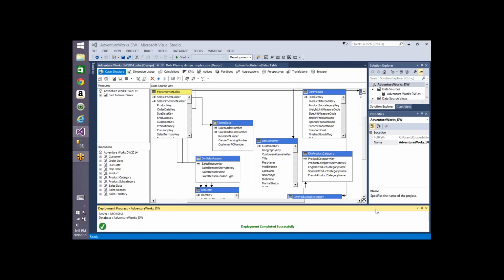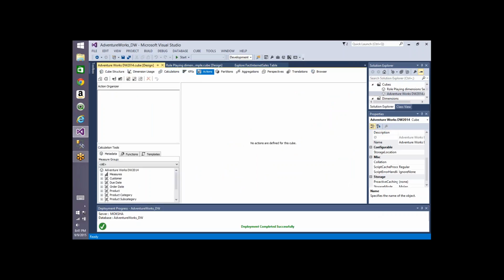Welcome back, guys. In the last session, we discussed calculations and KPIs. Let's talk about the actions, and then we can see the different processing options in the same session. So first, let's talk about the action.